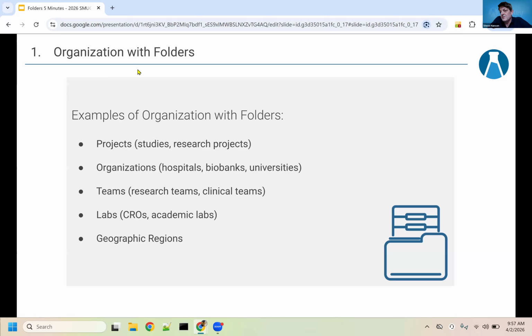And you can do this. You don't need to pick one of these lanes. You can use them all simultaneously. The lesson here is Sample Manager is really flexible in this arena, and you can pretty much make a folder for any of these purposes.